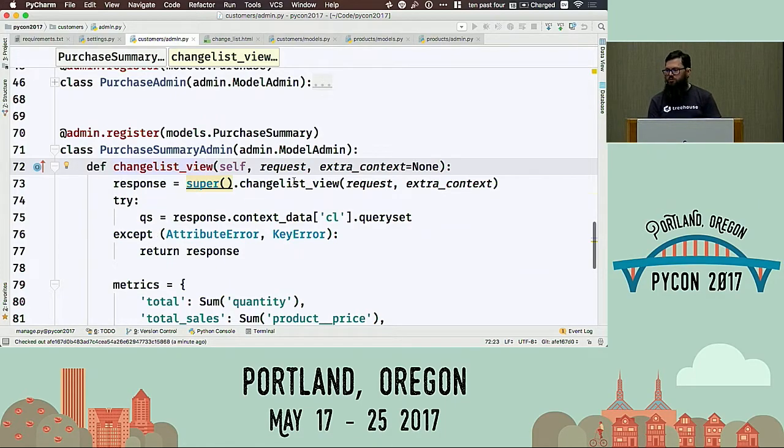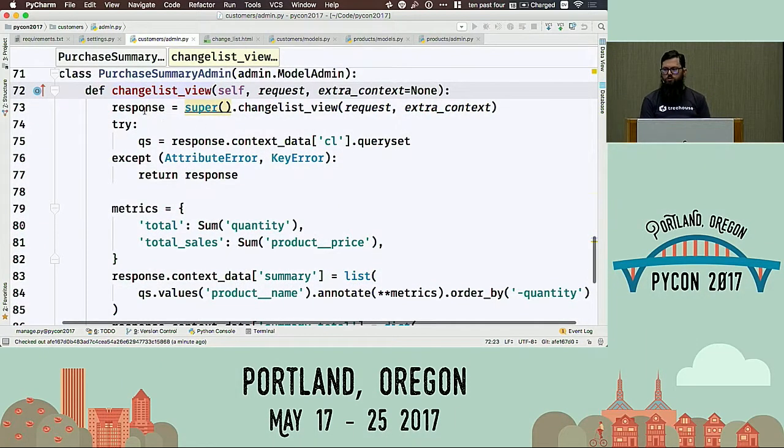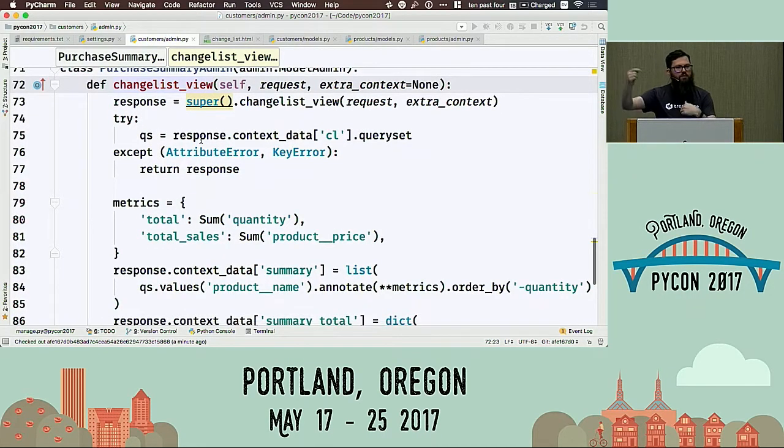Okay, so we call super to get the change list view that would have been there anyway, because we want that. And we sort that into response, and then we try to pull the query set out of that. And if for some reason there wasn't a query set, there really should be a query set, there should be some records here somewhere, or at least a model. If there's not, we'll just return the response right away because somebody's doing something else and we don't want to mess with it. But ideally, we get our query set.